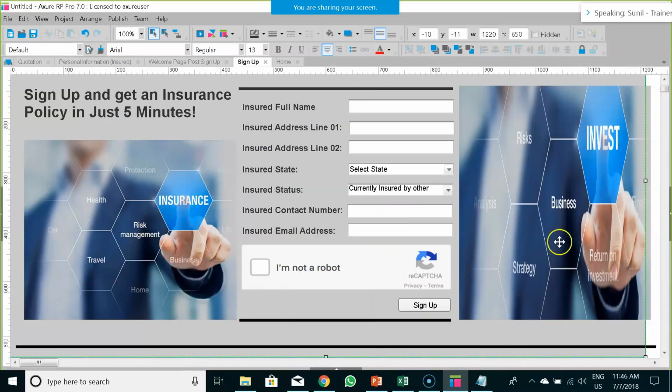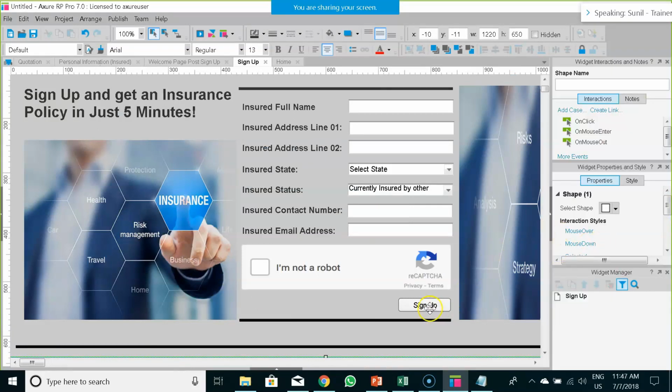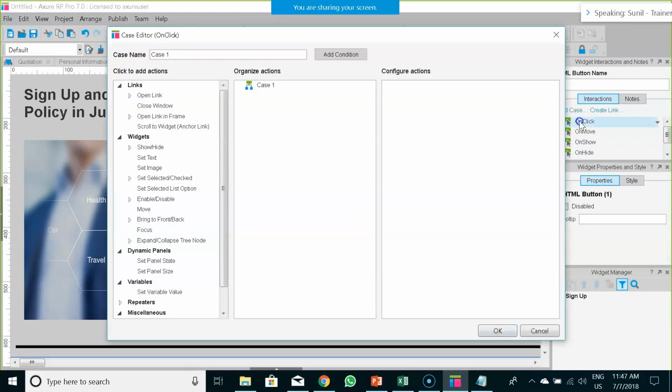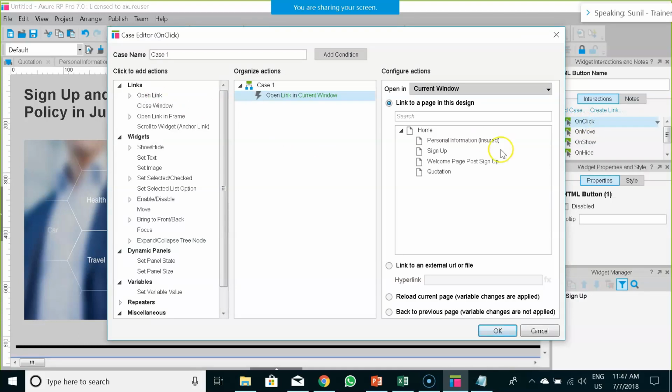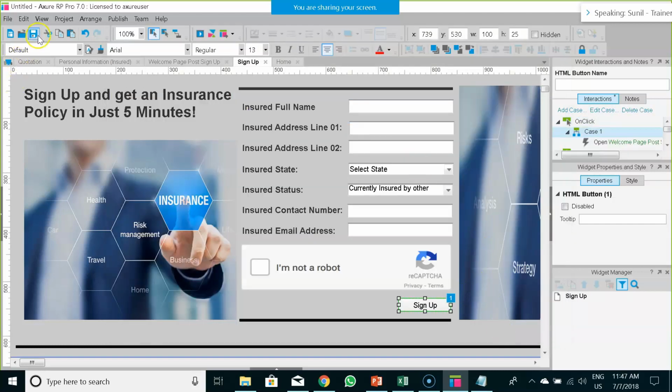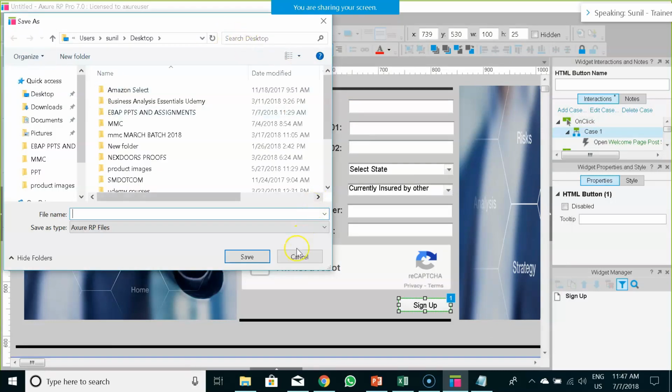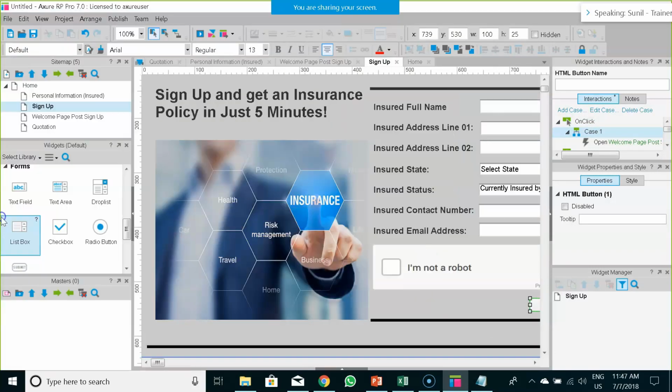I don't need this thing. I would go to the right hand side menu. Okay, I'll click on sign up button. On click, there would be an event. I'll click on click event, open link, and I would select what is the next page I want to see. So there I would see welcome page post sign up. I'll click on OK and I'll click on save.